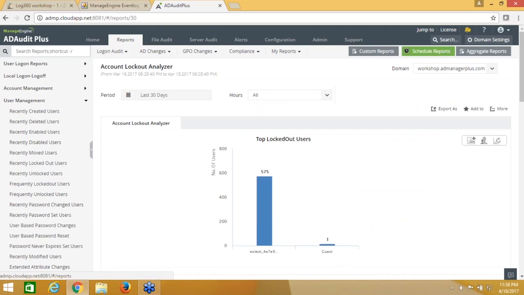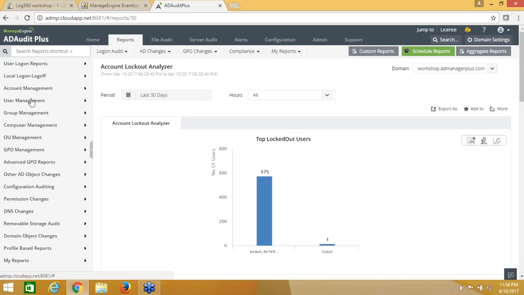And the reason I say that is because the reporting console of AD Audit Plus gives you massive amounts of predefined reports, as you can see on the left pane, and it gives you full control over your AD infrastructure.